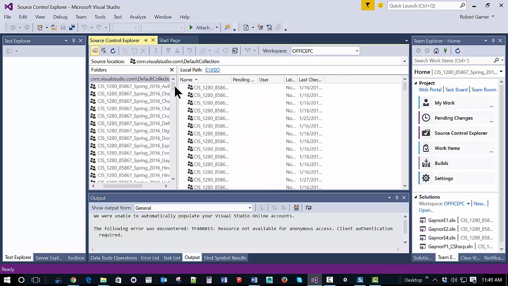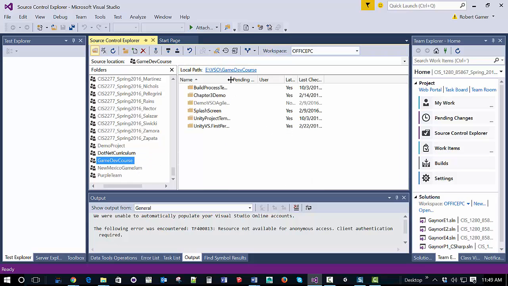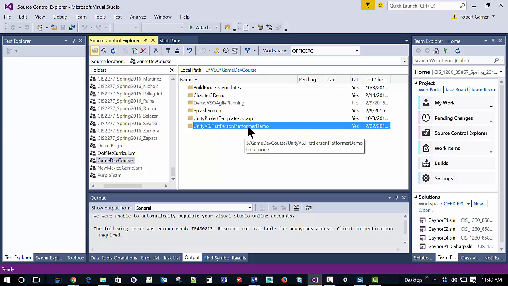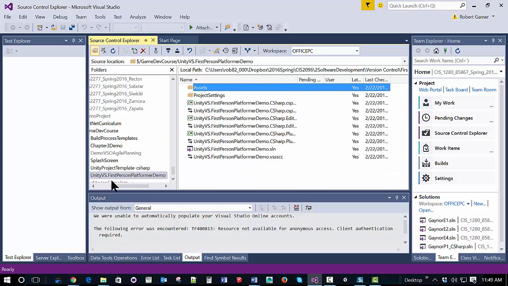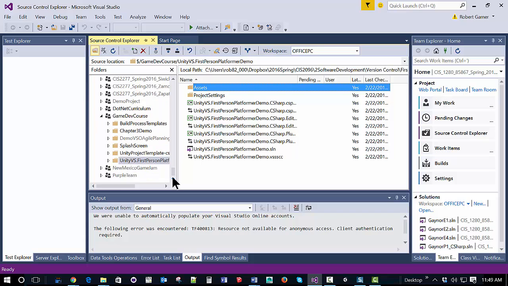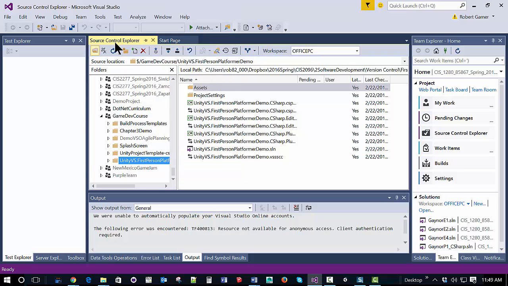And if I go to my source control, go to my game dev course, find that project, which was this first-person platformer demo, I'm going to right click on it here in the Source Control Explorer. You'll have to do it from here because you don't have it yet. And if you're used to hitting the .sln file to load a project, you don't want to do that with this Unity project, because that will only bring down a part of the project.